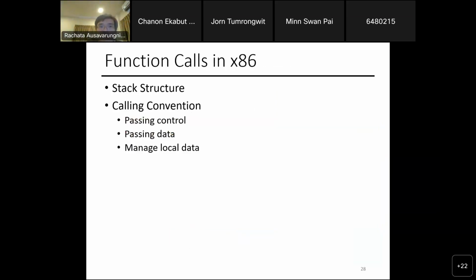And in x86, the function calls are done using a stack structure. A stack is first in, last out. Basically, when you call the function and you keep calling the function, and you return to the function that you just called earlier, right? And the calling convention is you are passing the control, you're passing your data, and then you have to manage the local data. You expand into this.